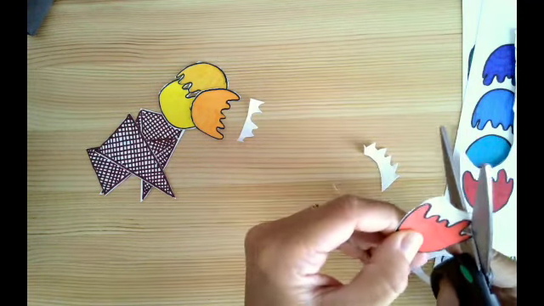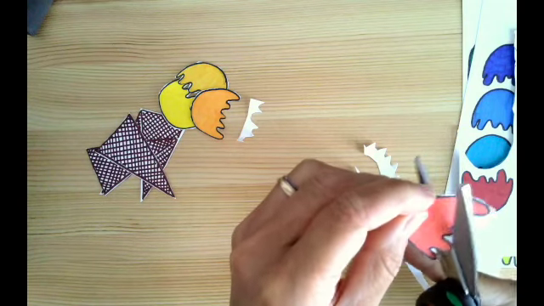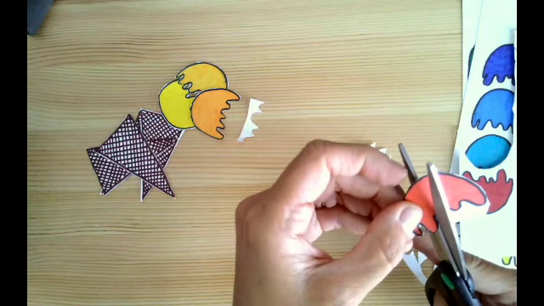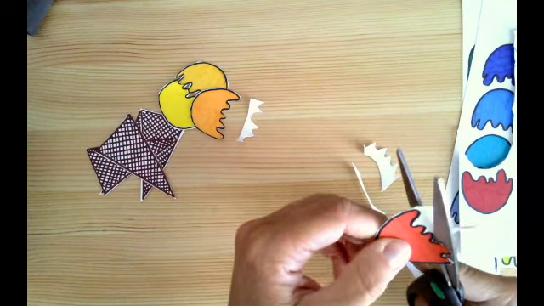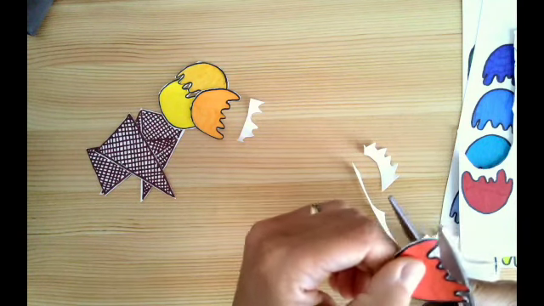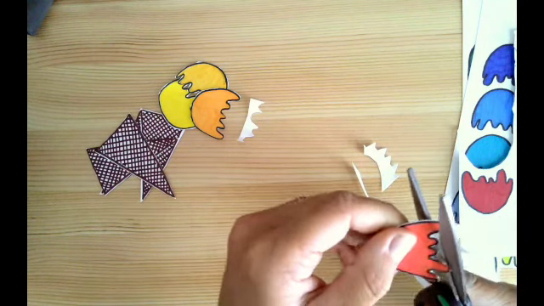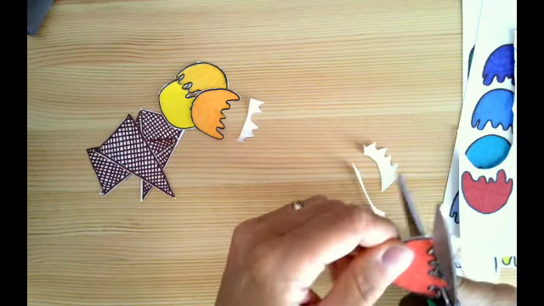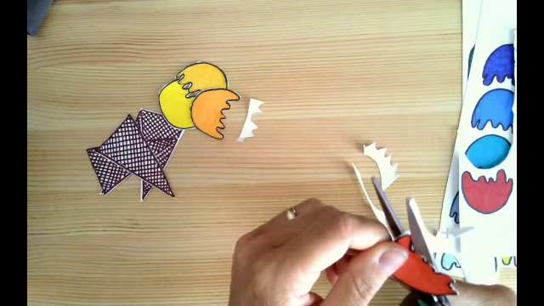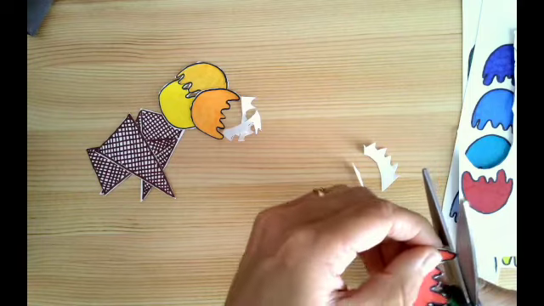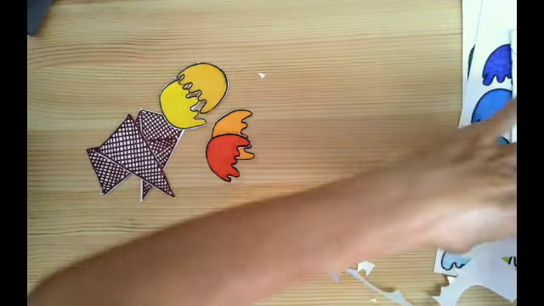Go slow. If you want, just cut around roughly and then trim the paper, or maybe an adult or a parent can help you to cut it more precisely, whatever is best for you.